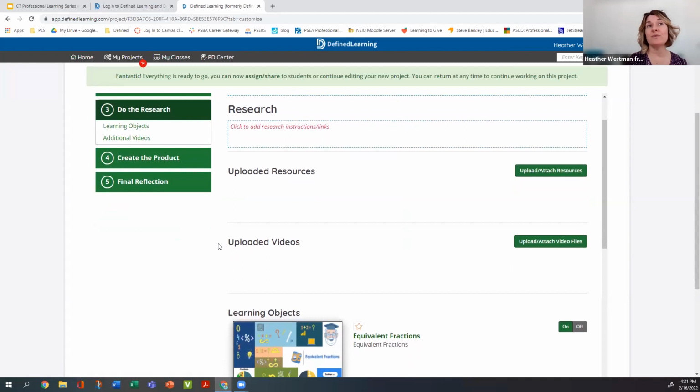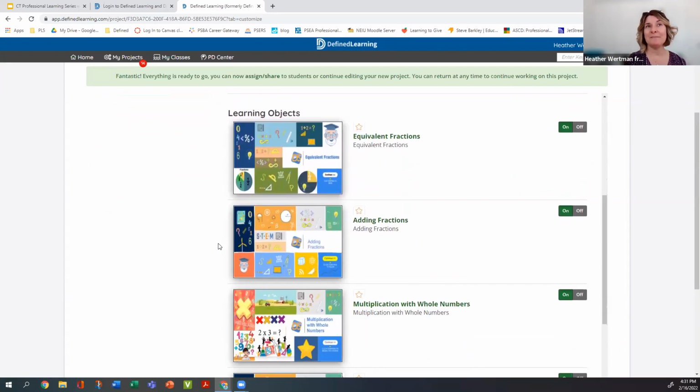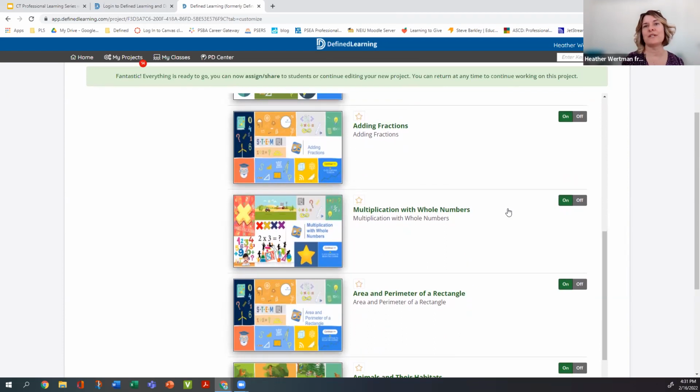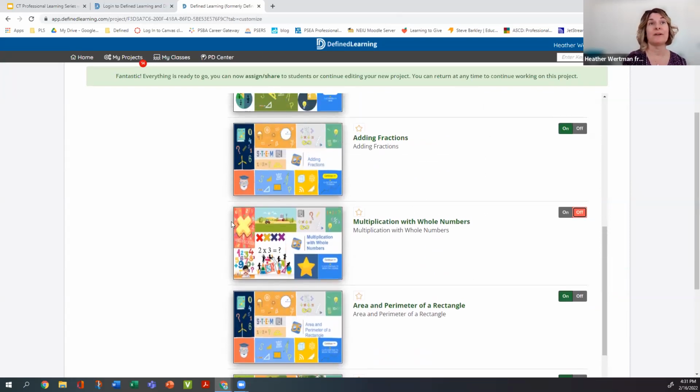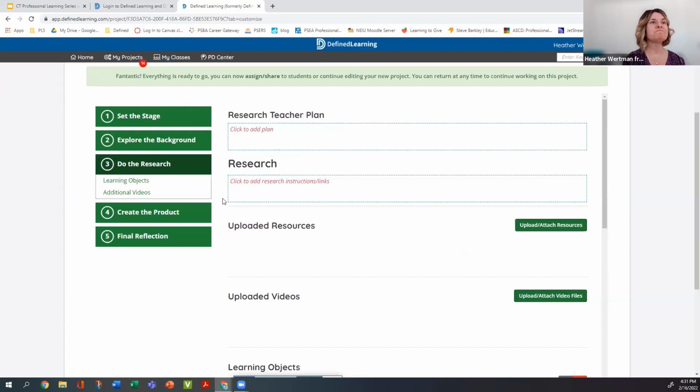And then I did mention those research resources. Same thing, there's those learning objects. Let's say that I wanted to let my students view the adding fractions. I'll leave it turned on, but maybe I really didn't want to hit equivalent fractions, so I would simply turn it off, and then that one would not be there for my students to view. Maybe I want area of a perimeter of a rectangle on, but I'm not doing multiplication of whole numbers. So you could see what I'm doing here. Basically, you could edit every single part of the task for your students.